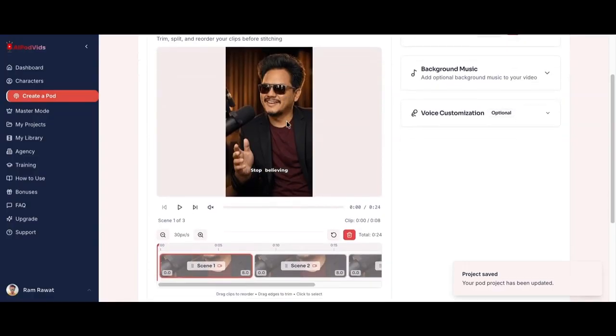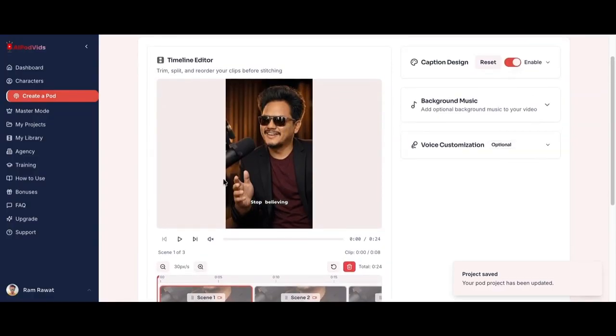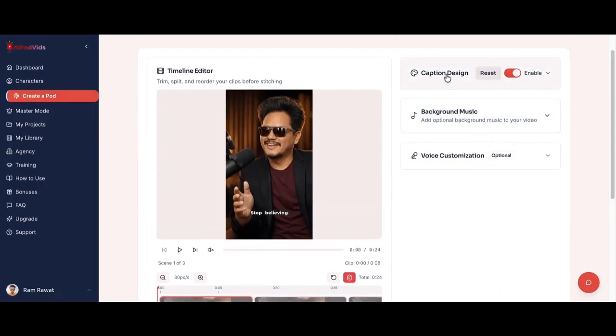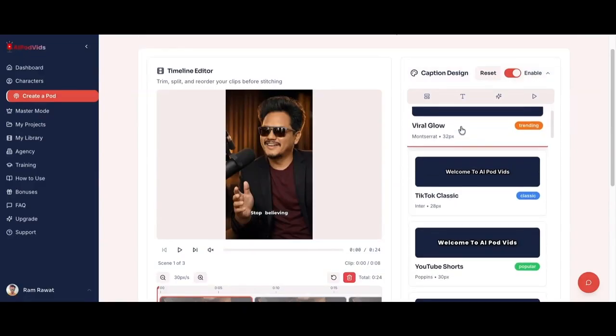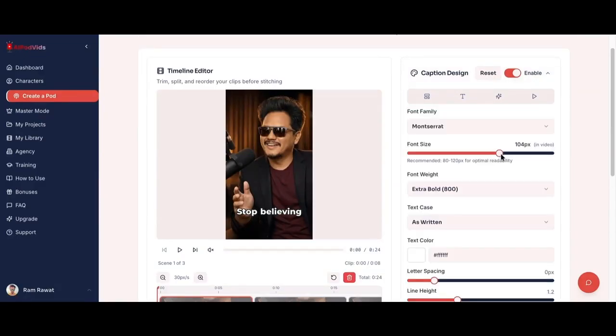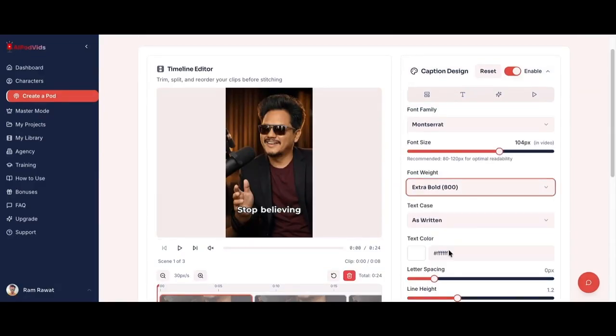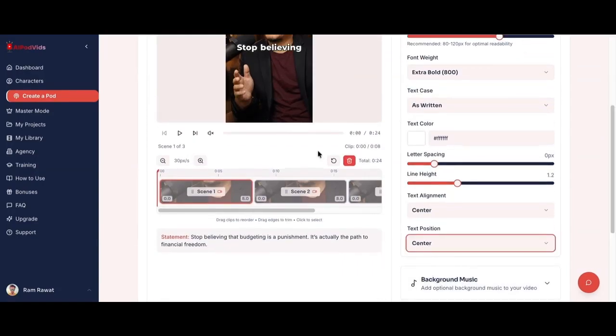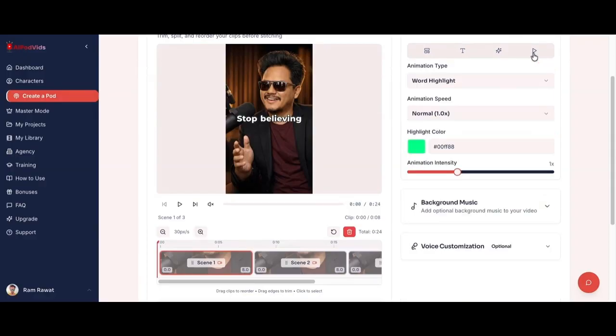And now here we can go and listen to our script, how it came out. You can add the captions, you can add background music. We can also add voice customization. Let me first do one thing. Let's go and enable the captions. I can increase the size, decrease the size. I can select the bold, and I can change the text color. We can also change the position. Let me change the color actually.